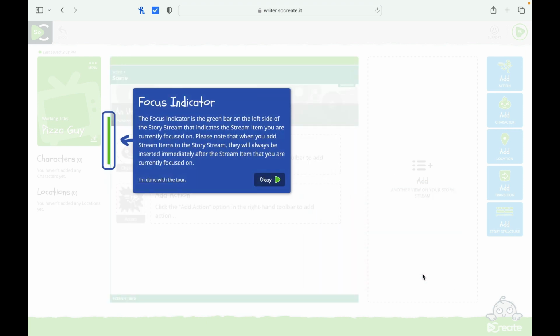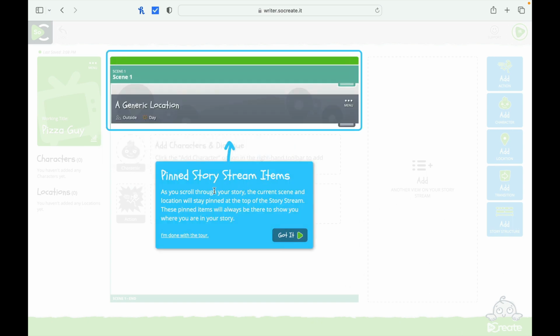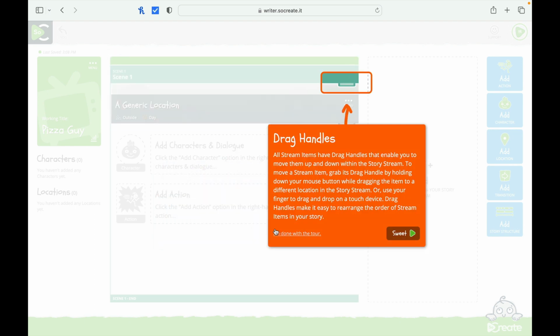Okay. Focus indicator. Okay, that indicates the stream item you are currently focused on. Please note that when you add stream items to the story stream, they will always be inserted immediately after the stream item that you are currently working on. Okay, it seems like easy stuff so far. As you go through the story, the current scene and location will stay pinned at the top of the story stream. These pinned items will always be there to show you where you're at in the story. Okay, perfect. I like that.